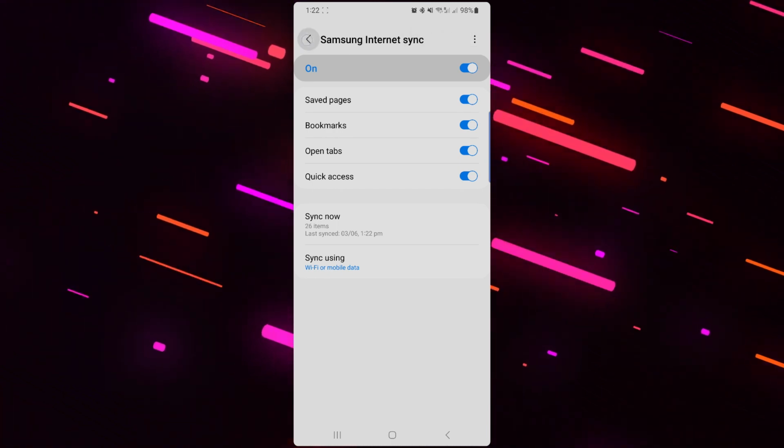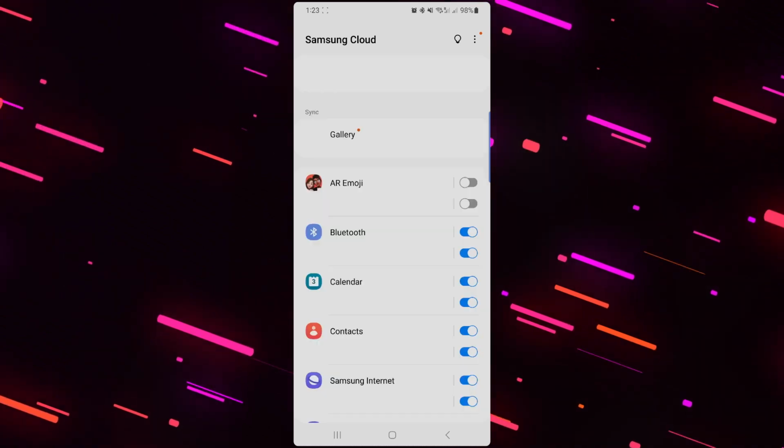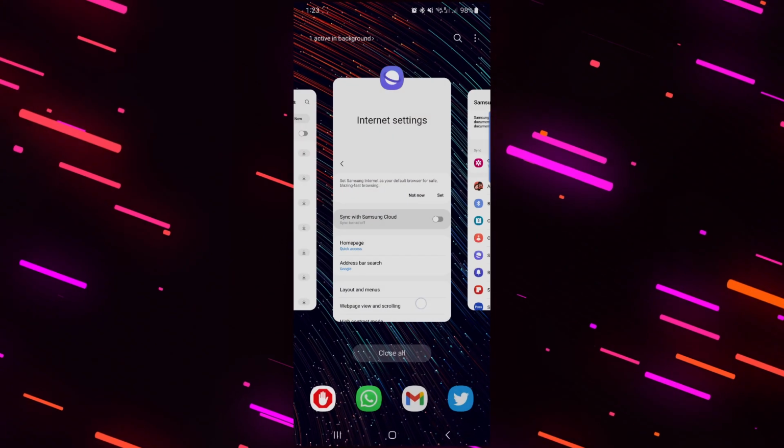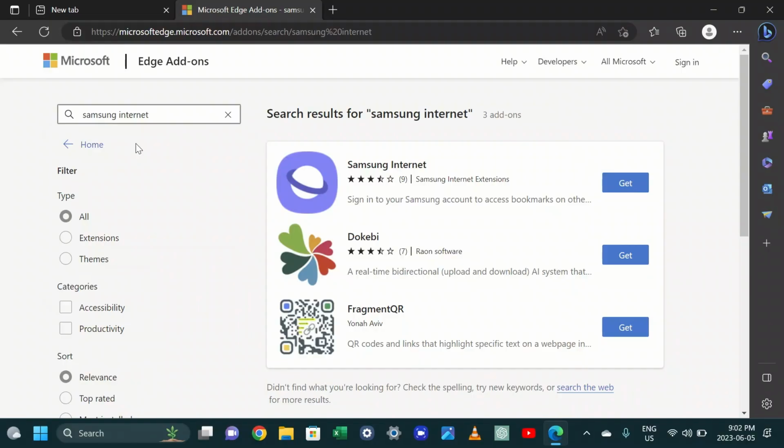Open Samsung Internet on your phone, tap on the hamburger menu icon, the three horizontal lines, tap on Settings and look for Sync with Samsung Cloud option. Enable the toggle to start syncing your data. Next, let's get those bookmarks on your PC browser.